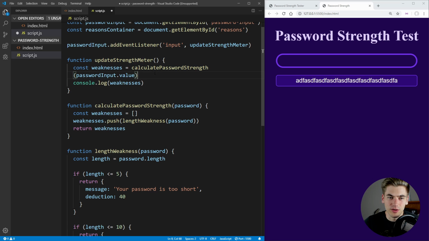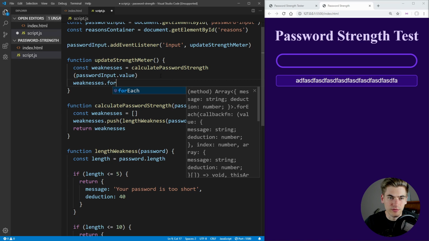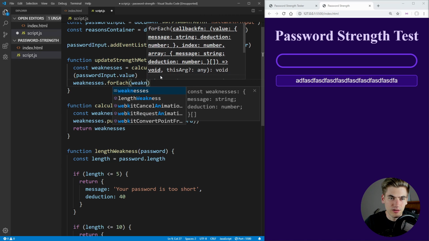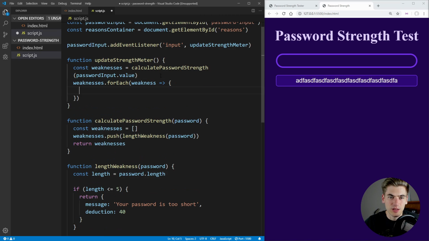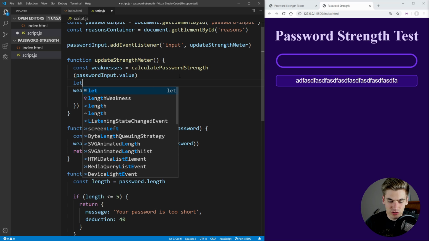And we are right now calculating all of our different weaknesses. So instead of printing out our weakness, what I want to do is just loop through all of our weaknesses. So we'll say for each one of our weaknesses, we're going to have a weakness, and we want to do something inside of here. Well, the first thing we want to do is calculate our strength value. So we need to have some starting strength value.